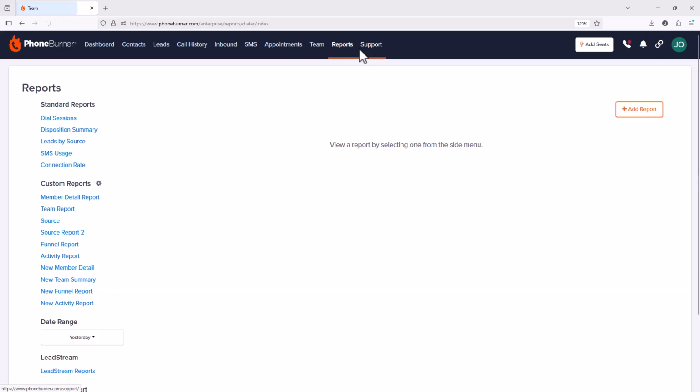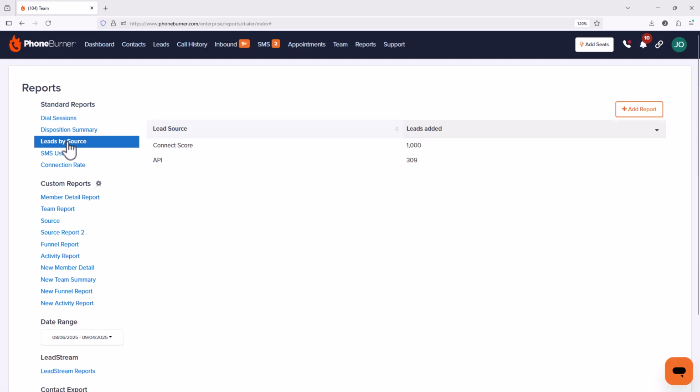But we did talk about a standard report called Leads by Source. So if you go to your report section, you'll see that option, Leads by Source. This standard report tells you how many records were created in the system with a specific source during whatever date range you're looking at. However, that's only part of the story.